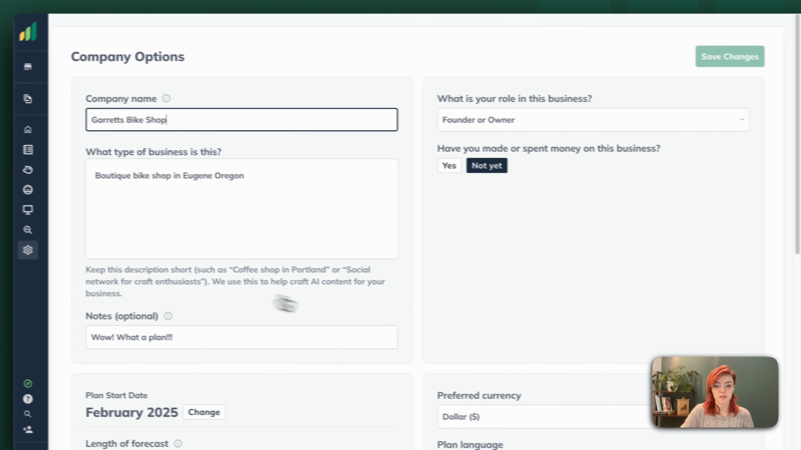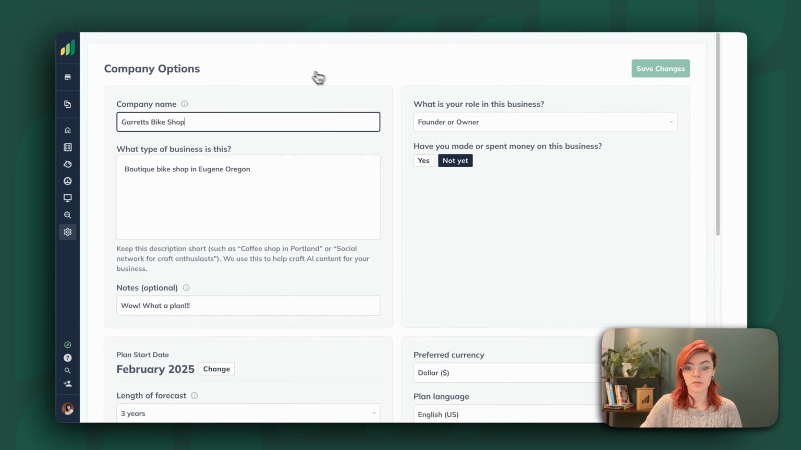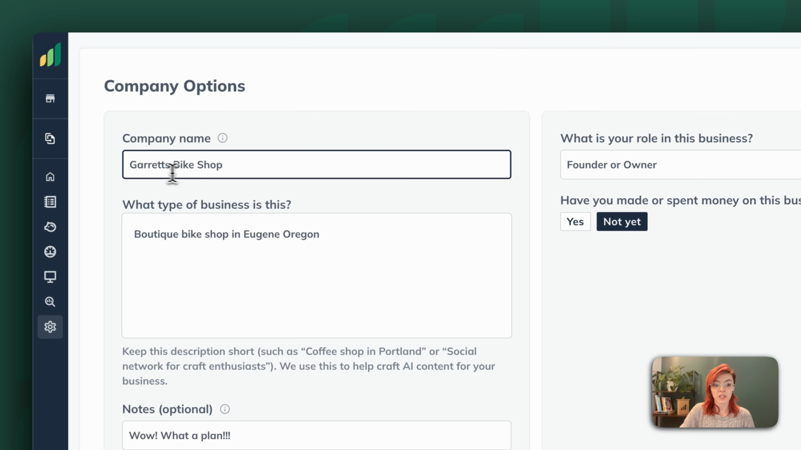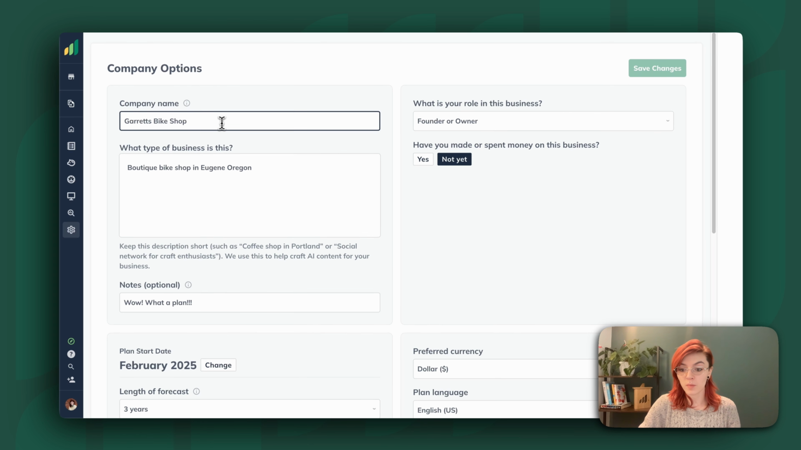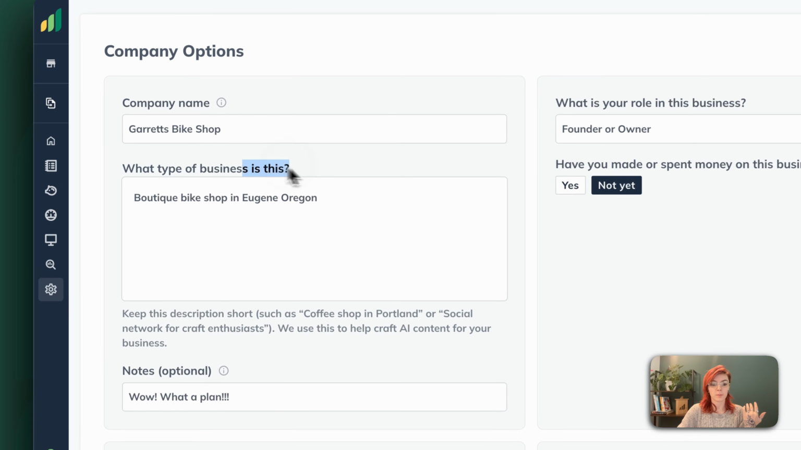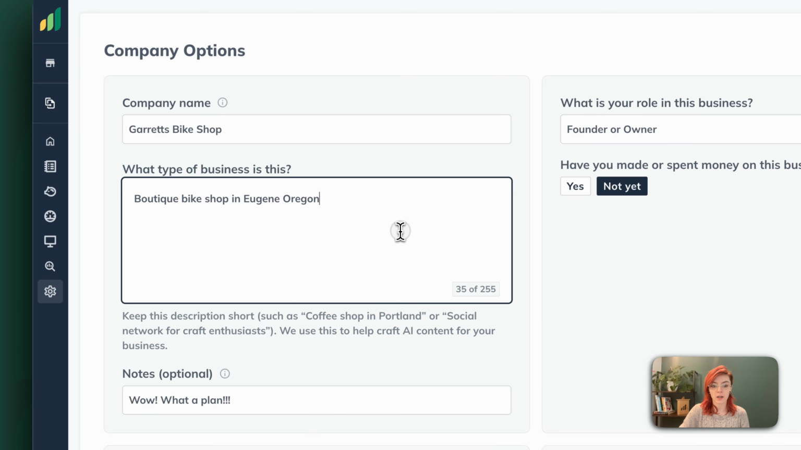We're going to click into this company options, and from here we can change quite a few things. So we can adjust our company name. This is the company name as it's shown in our account. It doesn't change how the company is referred to throughout the written plan, just how we see it indicated on our end. We also have control of our business description from our company options.